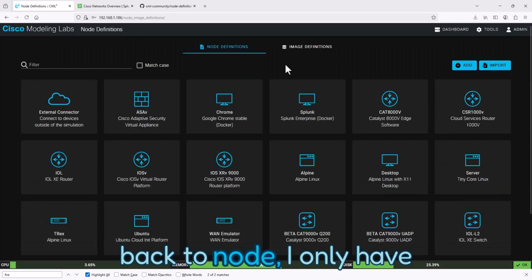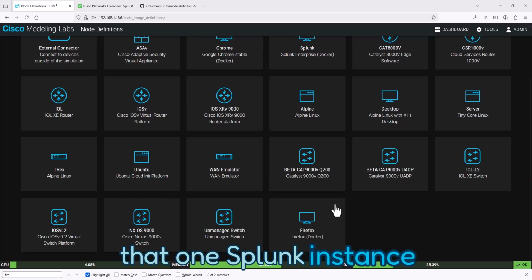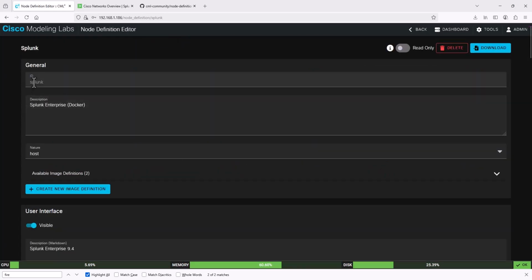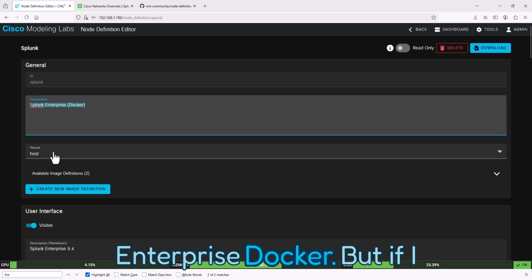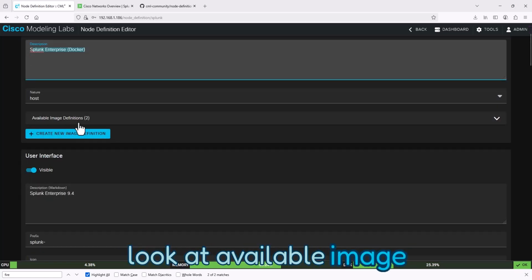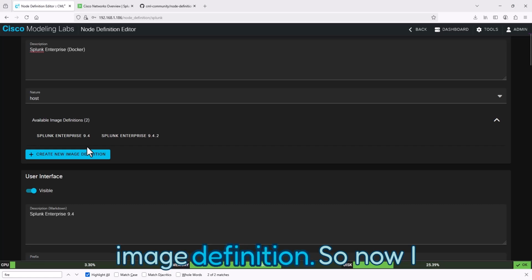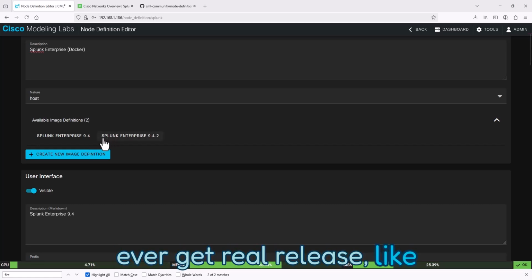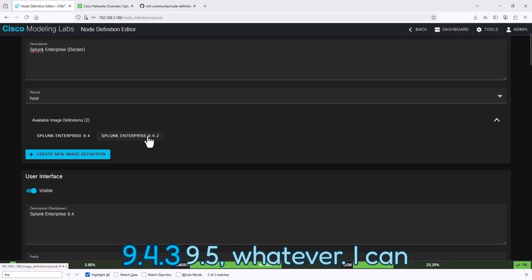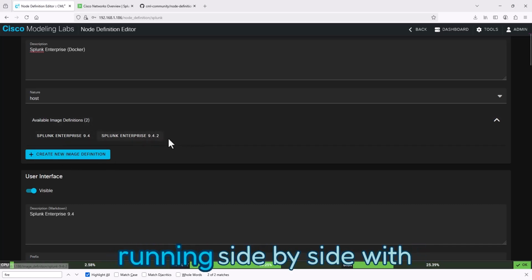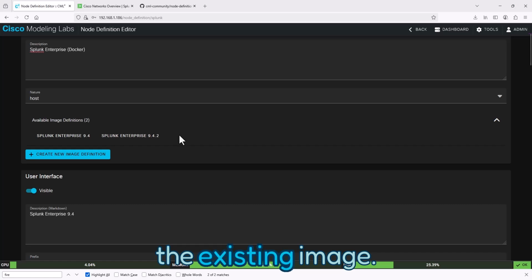If we go back to node, I only have that one Splunk instance created. When I find it right there, you can see Splunk, Splunk Enterprise Docker. But if I look at available image definitions, I have two, right? Because the node definition is associating the image definition. So now, if I ever get a real release, like 9.4.3, 9.5, whatever, I can still have 9.4. I can have 9.5 running side by side with the existing image.